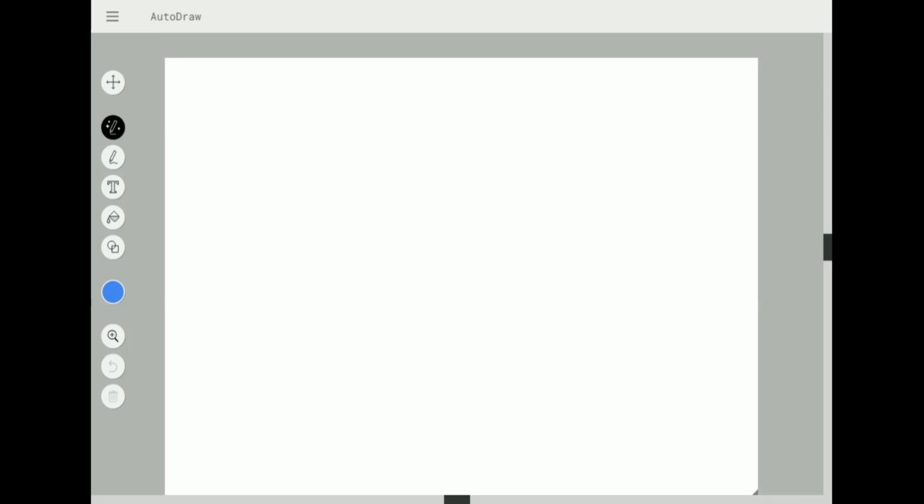AutoDraw is a great drawing web. Why do I say web? Because it is in the web. If you want to start, you can install it, but if you don't want to install it, here it is online.